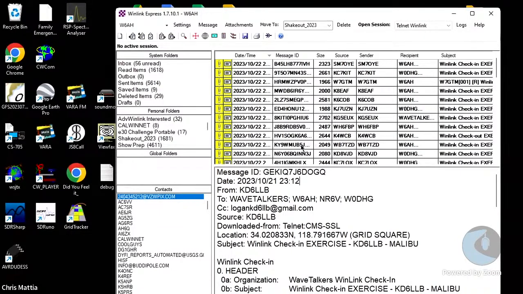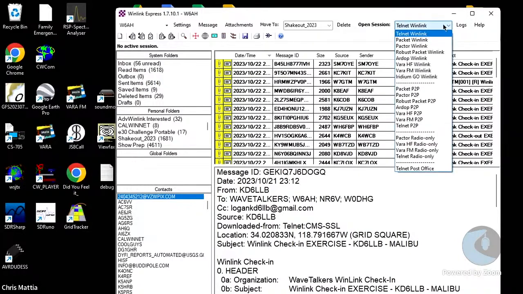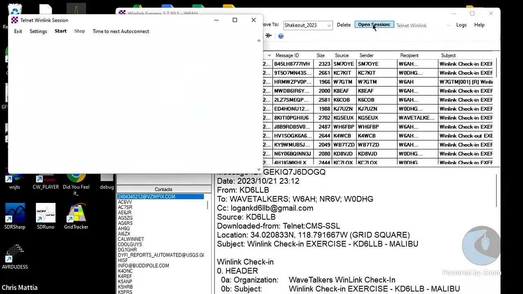Then you want to go up here to the open session where it says Telnet WinLink. Click the drop down there, make sure you're set on Telnet WinLink, click on that and hit the open session button. Now, normally we just hit the start button and it downloads whatever messages are here. And you can see here on the top, you may or may not have ever noticed this, it says time to next auto connect equals disabled. Well, how the heck do I enable that?